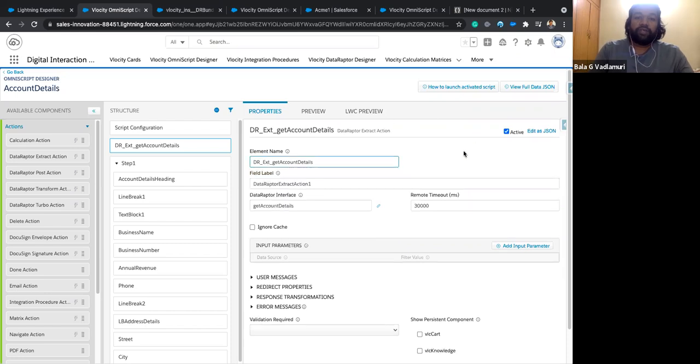Somewhere it is. Okay, I have the space. This field label is not mandatory, but we can just have it. I'll show you where it is displayed. So this data raptor will give an output, but it needs an input, right?